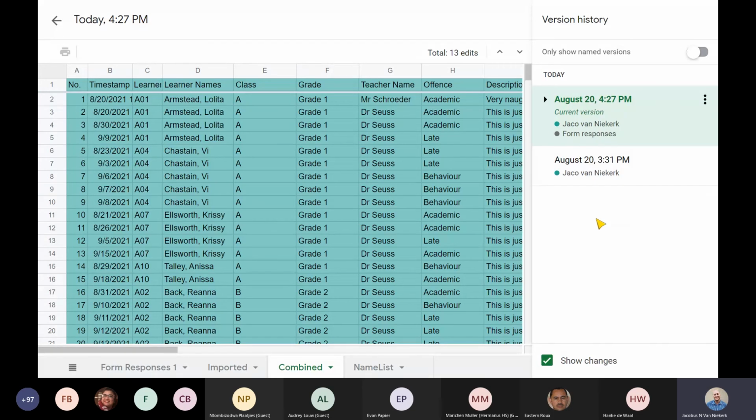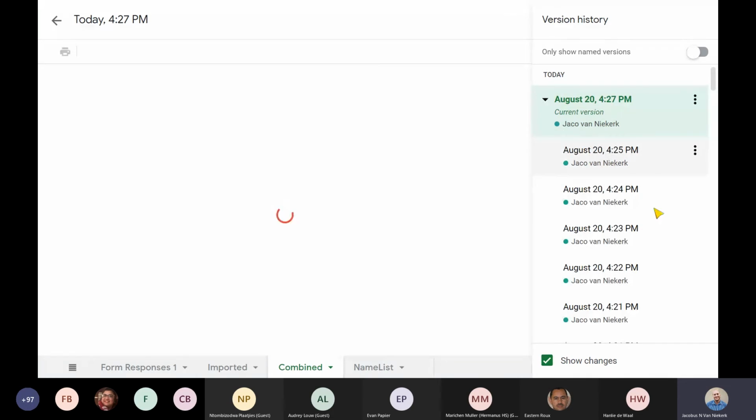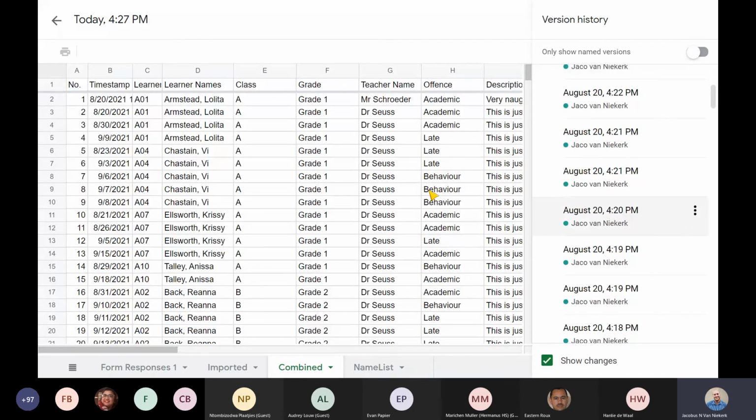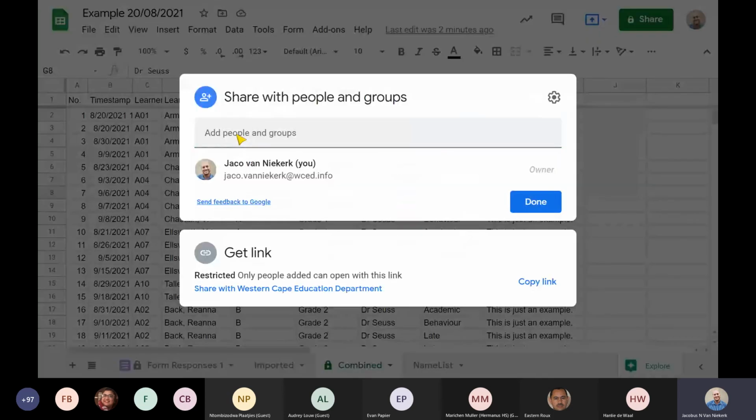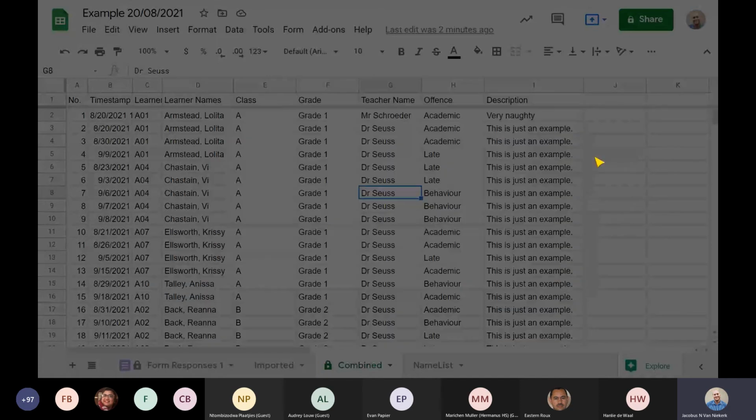So here it shows that Jaco van Niekerk did a whole bunch of things today, because the sheet is brand new, and there's a ton of details that I can go into and specifically find where the thing is. And if you are not using link sharing, and I know a lot of people use link sharing, which is easier of course, but if you share with individuals, specific people, then you can actually see who did that.